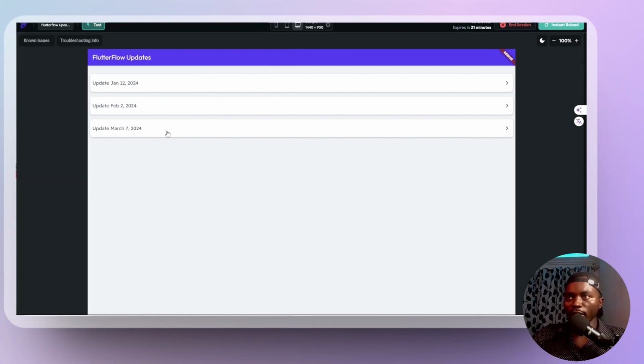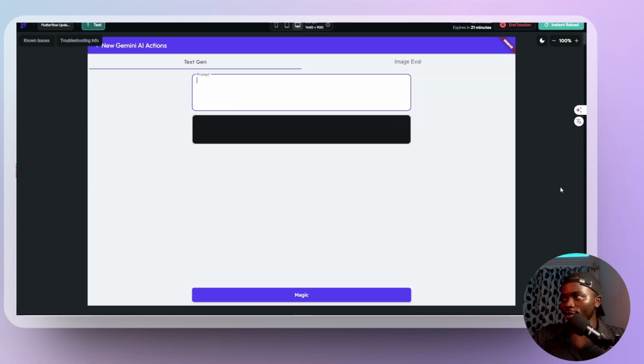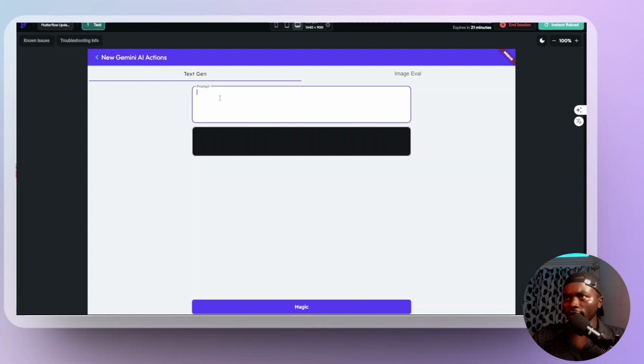So we have the update March 7, and when we click on it, we have these new Gemini AI actions. Let's click on that. It's requesting us to input our prompts. I don't know what to ask. Let me ask a simple question: who are the founders of FlutterFlow? Let's keep the title, by the way, and see how we can get it done. I'll click on magic, and after a while: Ivan Zhao and Li Tran.